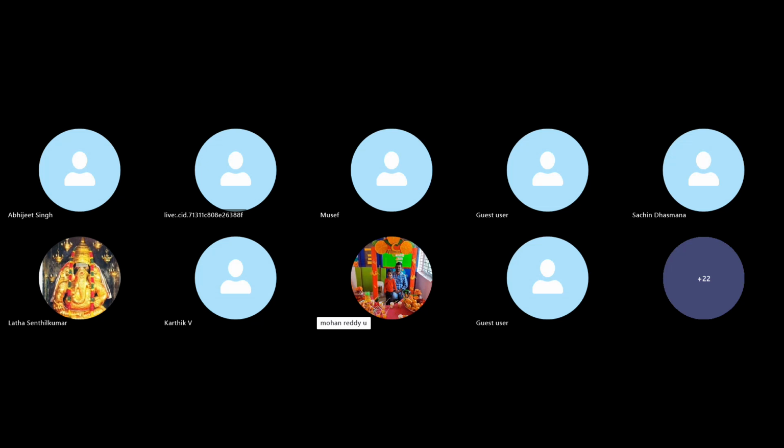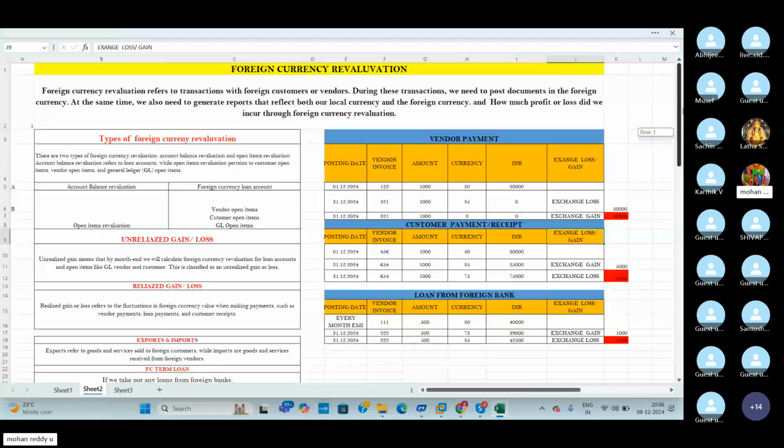So today's topic is foreign currency revaluation. First, what is meant by foreign currency, and what is meant by foreign currency document posting? What is meant by foreign currency revaluation? First, we need to know the difference between the three, then we can start the process.